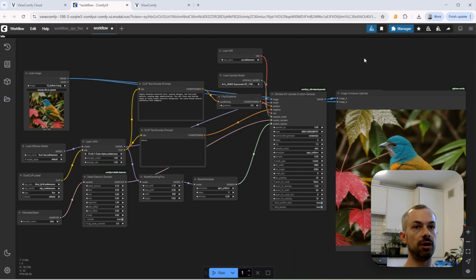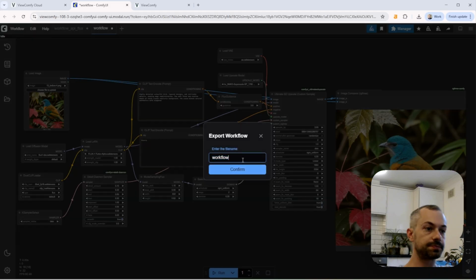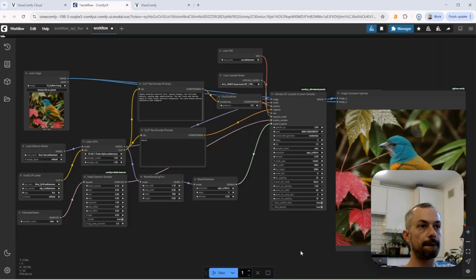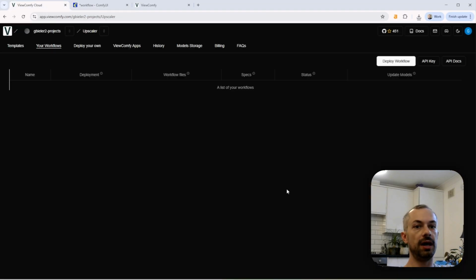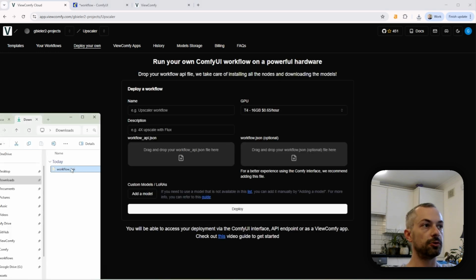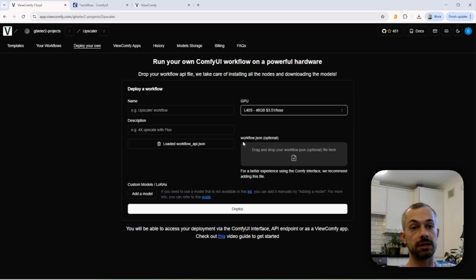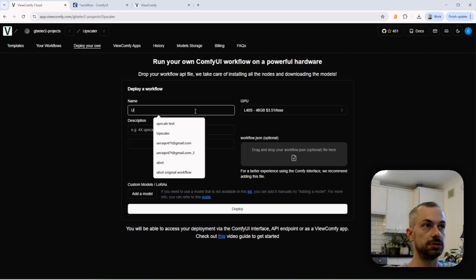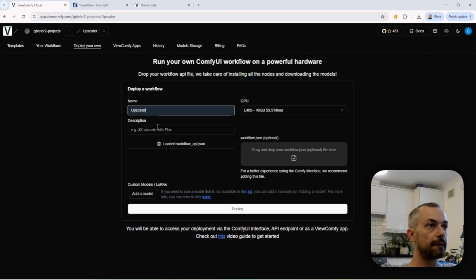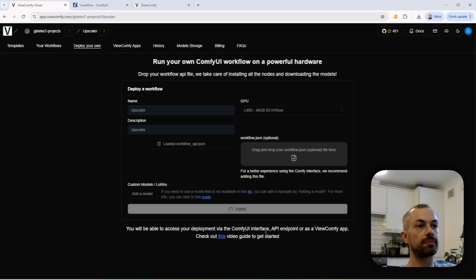So first thing you need to do to get started is just download the workflow API file for this workflow. So you're just going to go here and download this file. Then you can go to ViewComfy and deploy this workflow. So just go on your project and click deploy workflow. So I'm just gonna drop the file I downloaded and pick the GPU you want to use. You can change that GPU model later, so no worries if you're not sure which one is best. And just give your app a name and then click deploy.